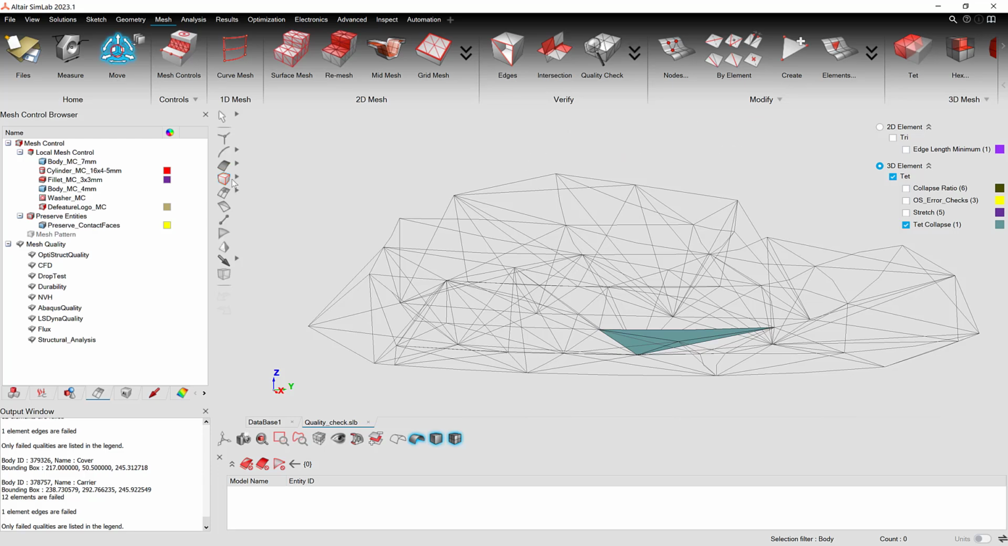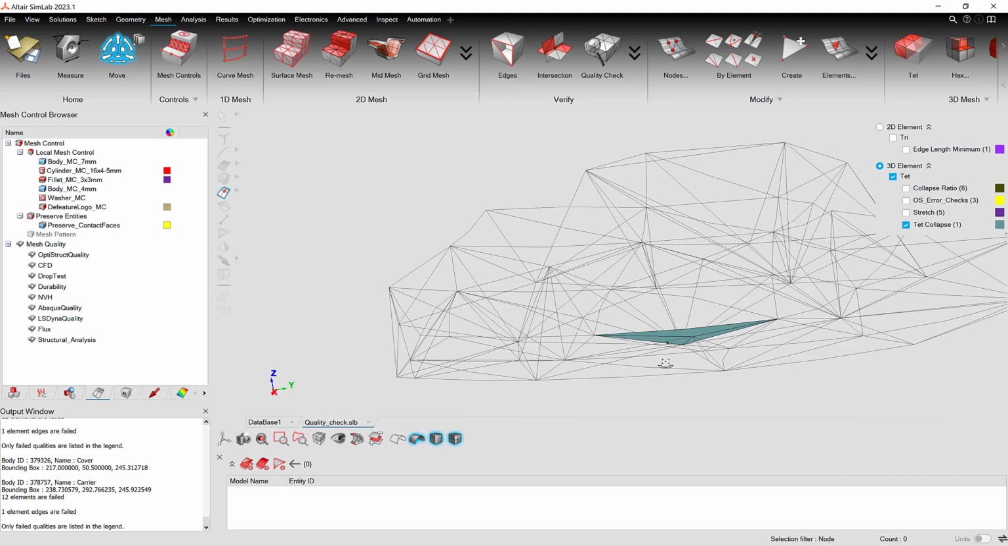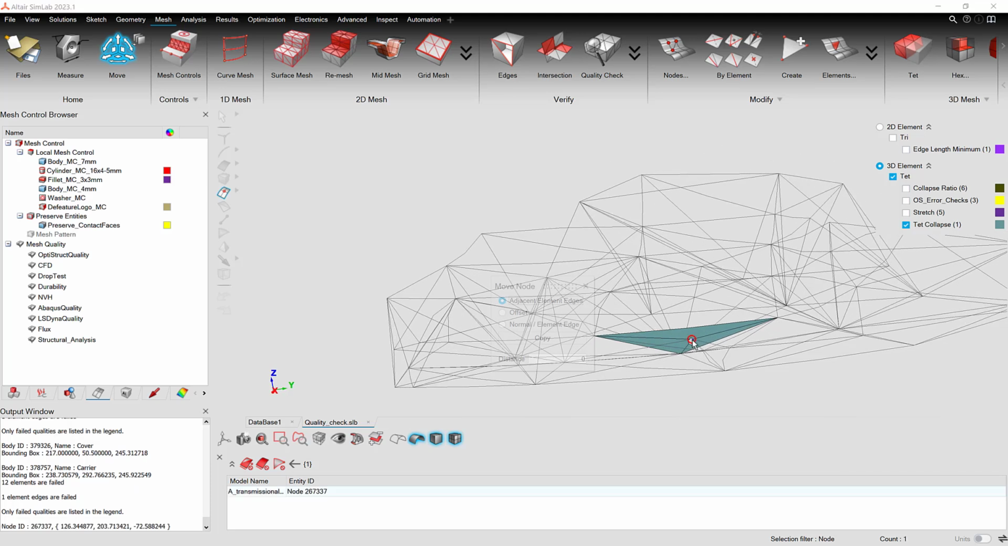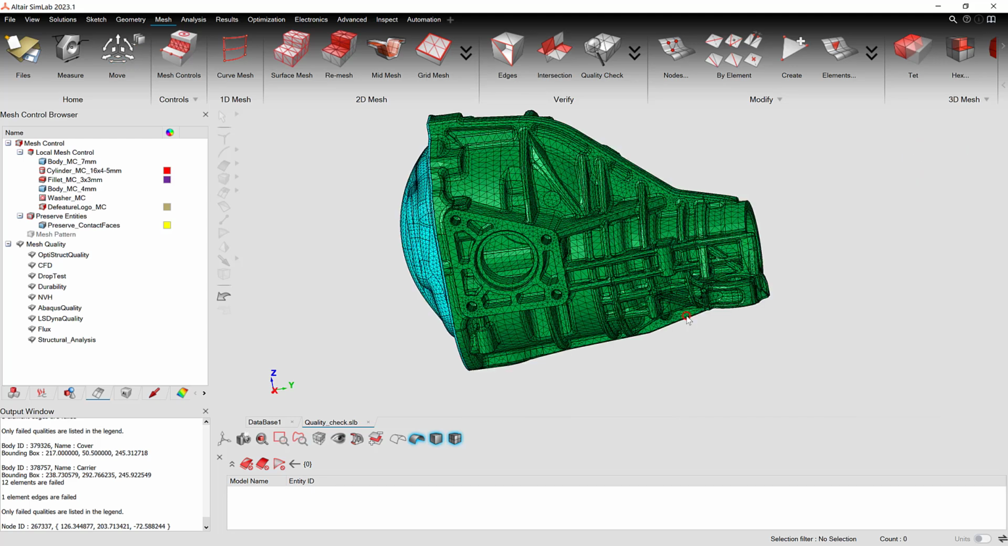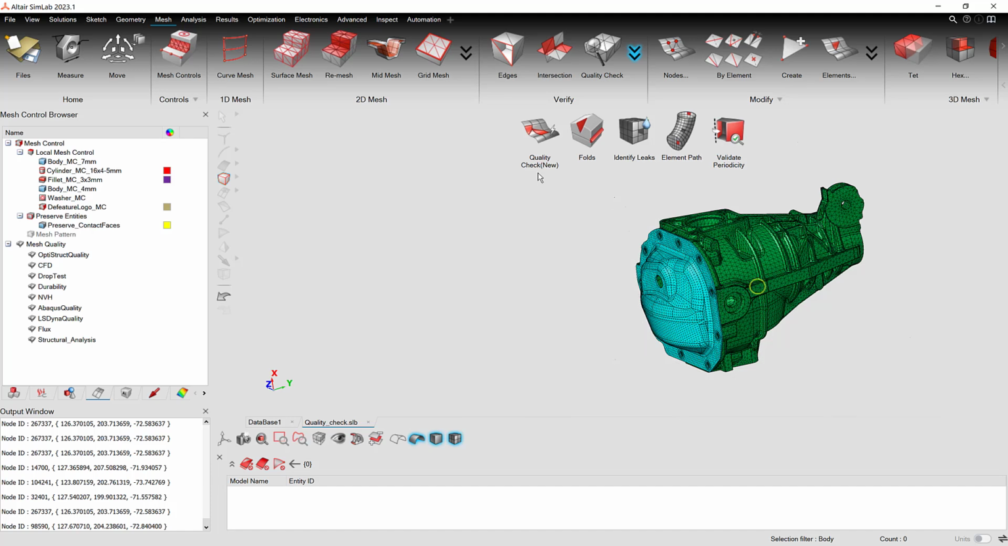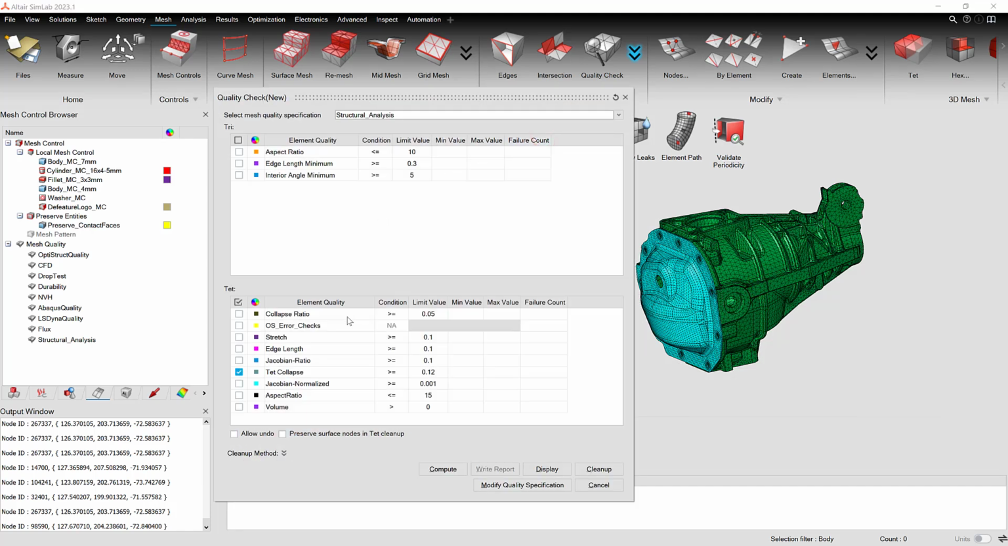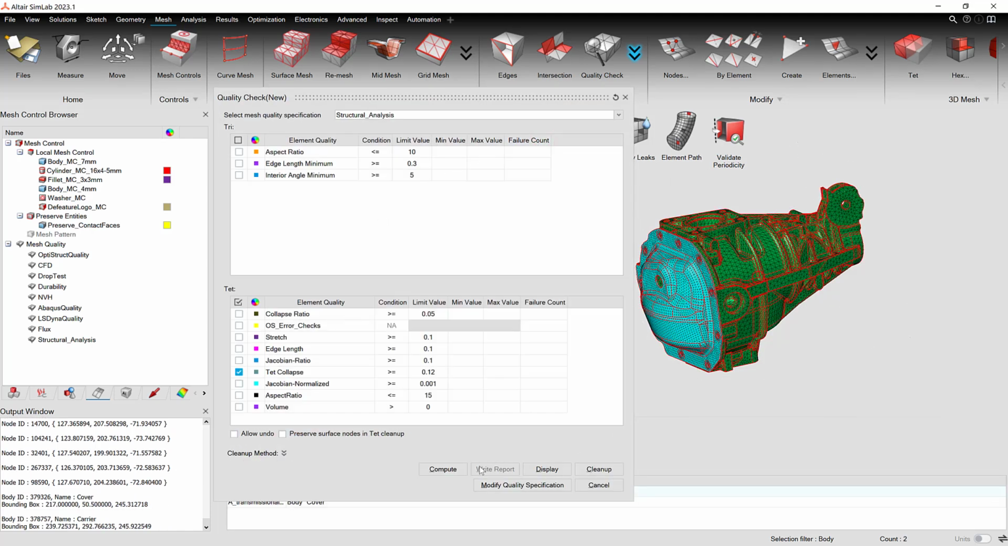Zoom in onto the particular location, use the option called Move Node, select the particular node that needs to be modified. And once you do that, you see the quality parameters have been cleared. Redisplay the bodies once again. Again, go back to the check new option, select the bodies and compute the model once again. You can see that the collapse element quality parameters have been cleared.